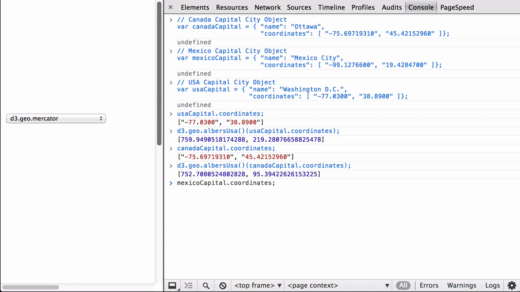Next, let's process the Mexican capital city of Mexico City. Mexico capital dot coordinates gives us the longitude and latitude array. When we run it through the Albers USA projection, we get back null. This is because the longitude and latitude for Mexico City are outside of the D3 Geo Albers USA projection. This is an example and a reminder of why it is important to think about what you are mapping and how it fits into the projection you have chosen for your project.